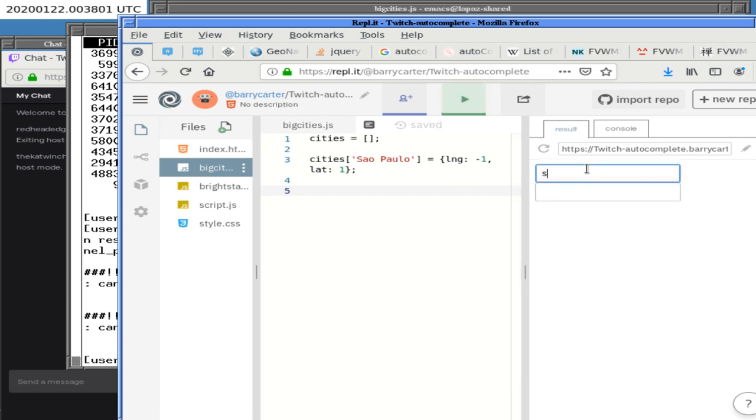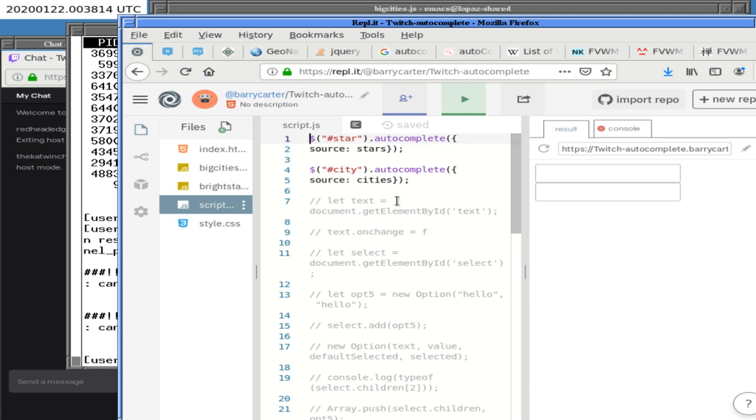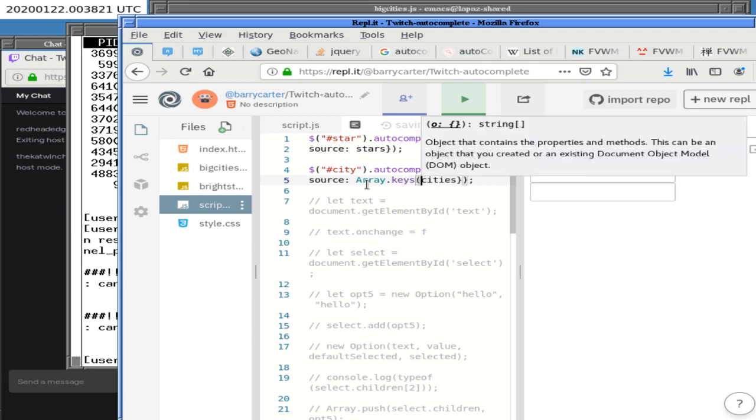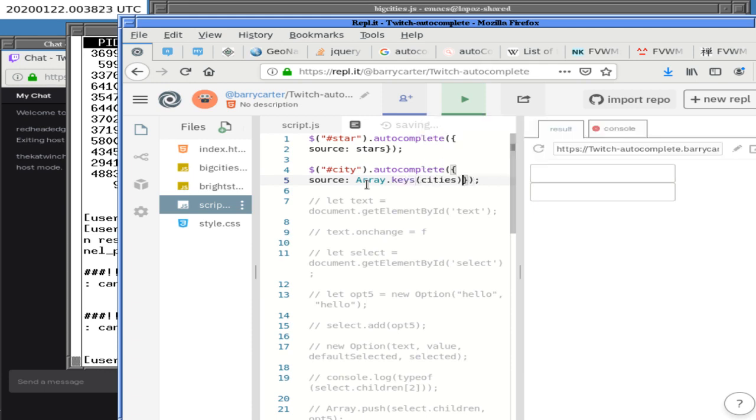So now this won't work because what we actually need here is array keys of cities, and obviously we're going to have to refill this quite a bit. And the nice thing is now when we get the result, we can just look it up very quickly by saying cities of whatever the key is that's been typed in. So let's run this.